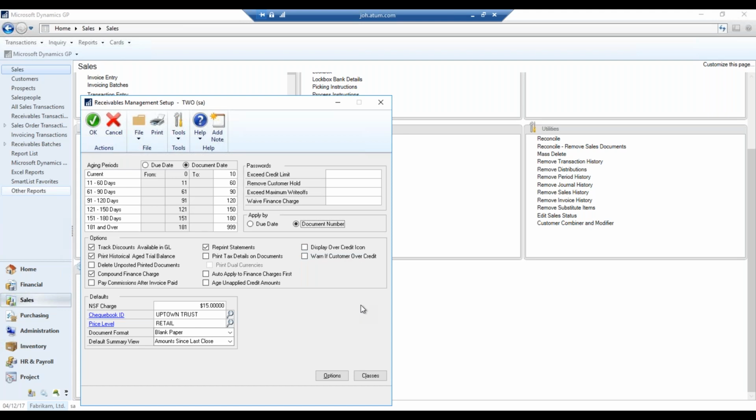Now, I'm not going to go into too much detail on that. I just kind of touch base on a few of them and the more important ones. Then you've got your defaults at the bottom here. So what is your NSF charge? So in the event that a check bounces, what is the default amount of NSF charge that you're going to charge your customer? You can set that information here.